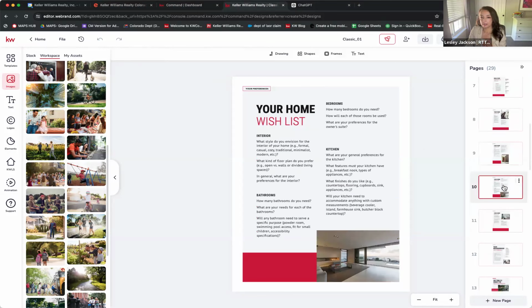Page 10 is really nice because it goes through that pre-prep form. How many bathrooms do you need? What are your needs for each of those bathrooms? Will any bathroom need to be on a specific level of your home or specific for any children or family needs? What kind of kitchens do you prefer? Look, what I love about this presentation already is that it's getting so granular that it's proactively getting everything in their brains to you so that you're not showing 30 homes in one day. You're only focusing on the top 5.